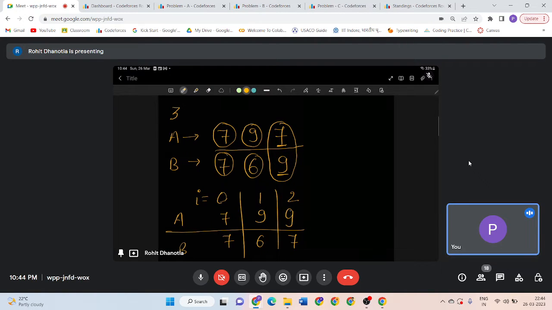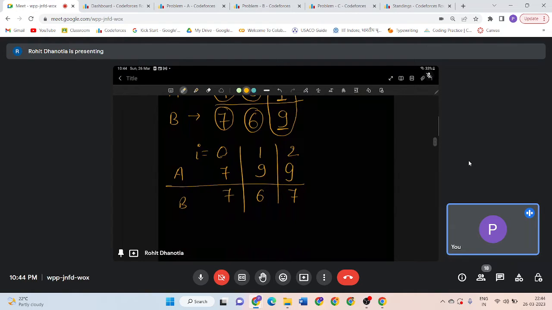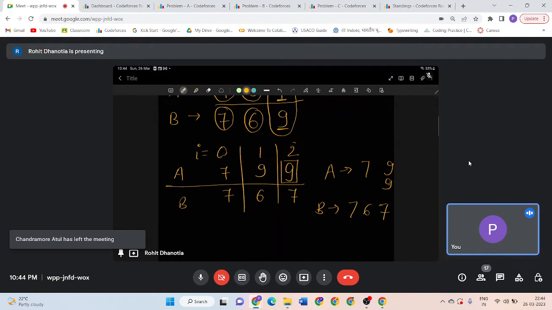Now in array A, at the last index I am able to get the maximum element of array A. After this swapping, array A looks like 7, 9, 9 and B looks like 7, 6 and 7. So at the last index, 9 and 7 are the largest in their arrays.